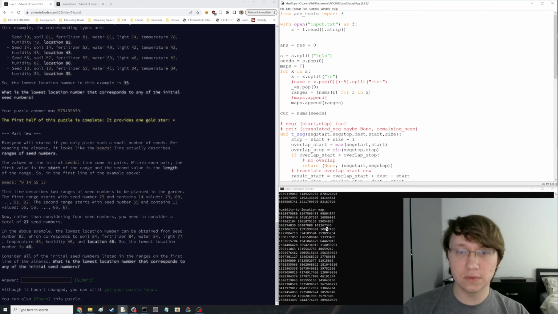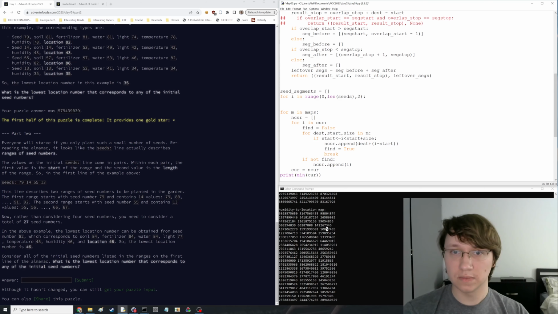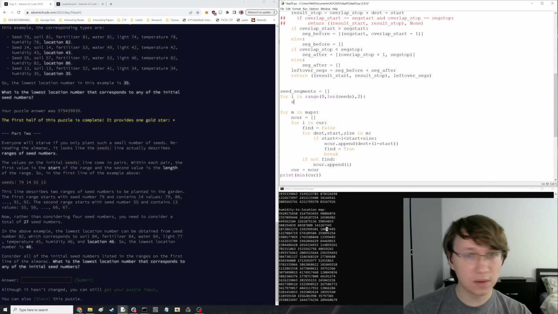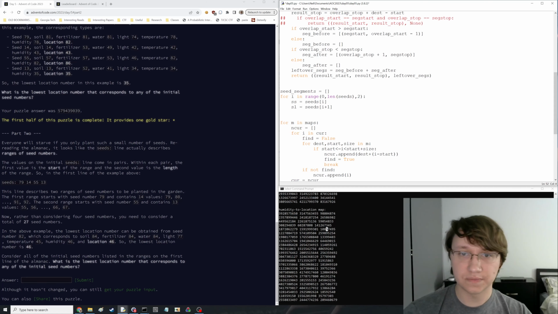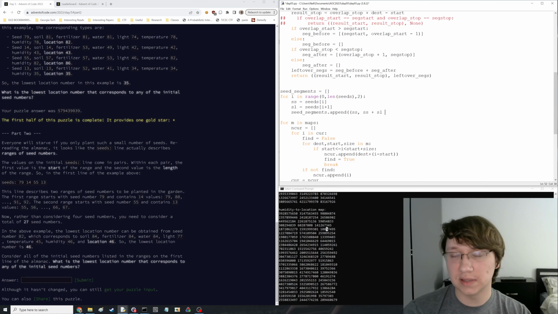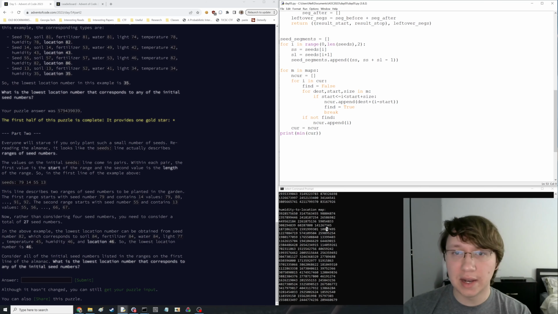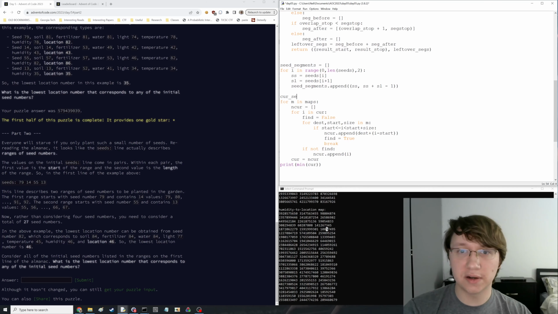So what we'll do, seed start, seed length. Let's make them inclusive now. Okay, so that's 14 numbers. That's start, minus 1. Assign the seed segments. And now for everything in the map, we have some per segments.